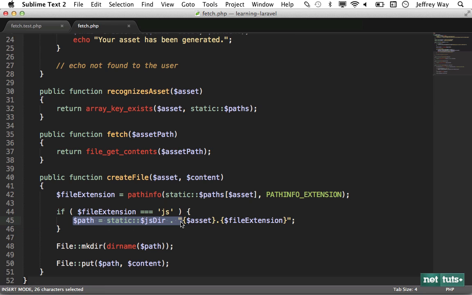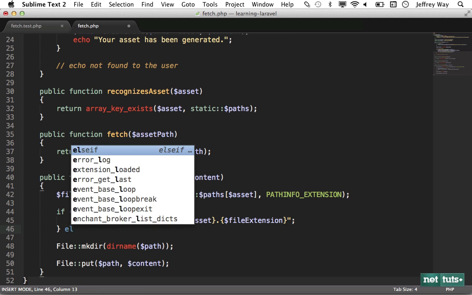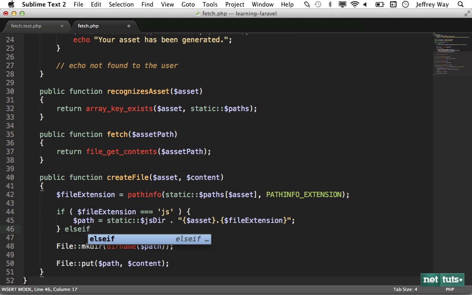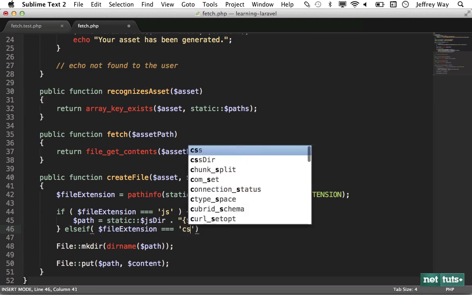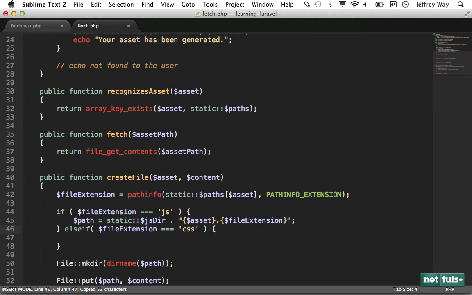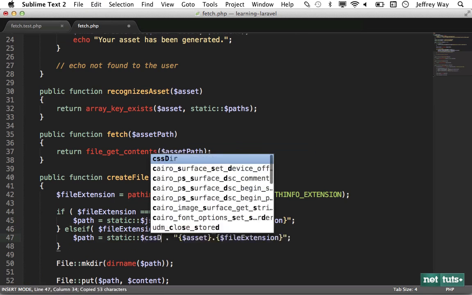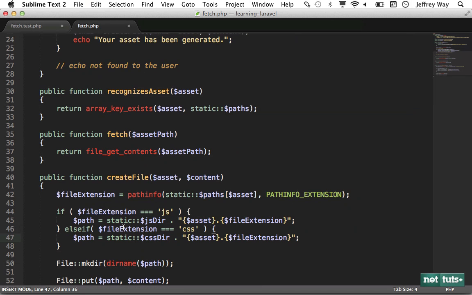Well, we need to either use a switch statement, or if you only ever anticipate doing JavaScript or CSS, you could do an else statement. So let's do that now, and we will refactor if we need to. So else if file extension equals CSS, in that case, we will update the path to the CSS directory. Now notice how I did some copy and pasting there? That probably signals that we can refactor this shortly.